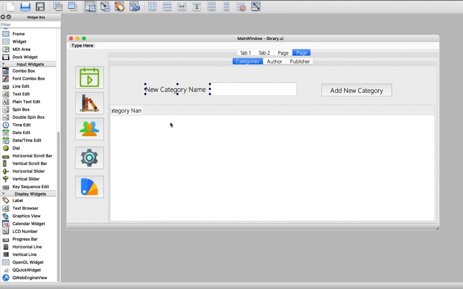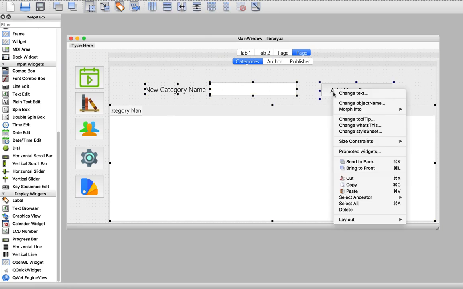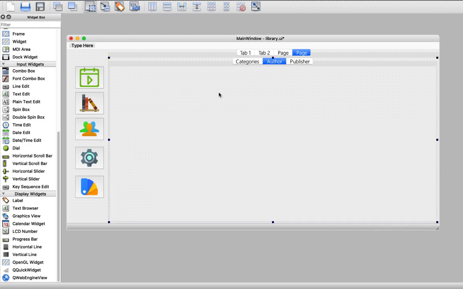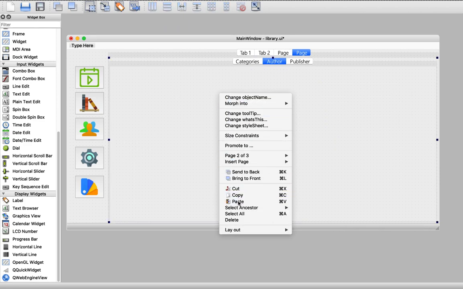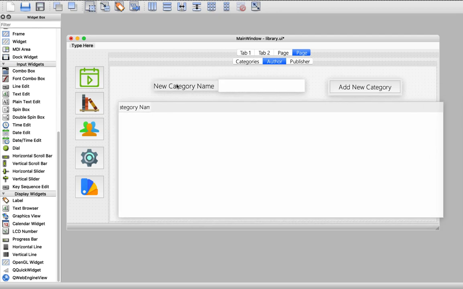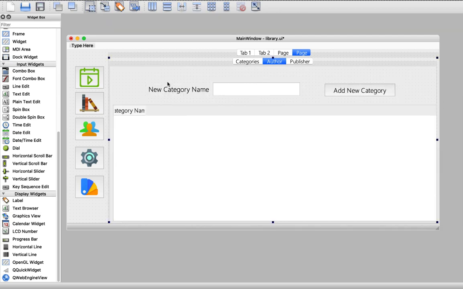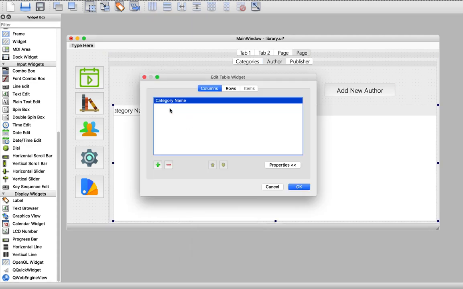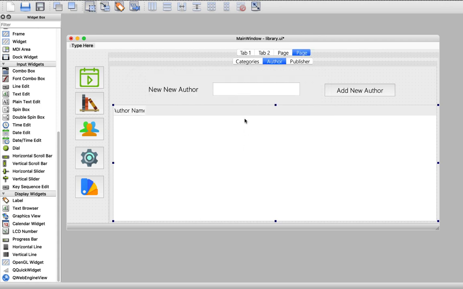So let's take all of these widgets and copy. Let's move to the authors tab. Let's hit paste. Add new author. This is add new author. This is author name.